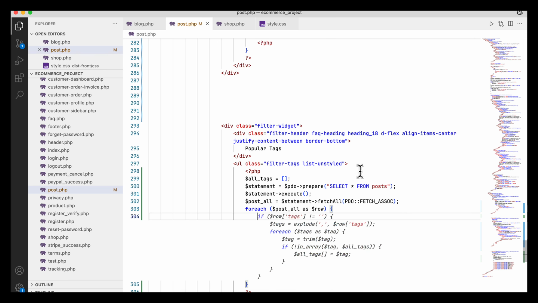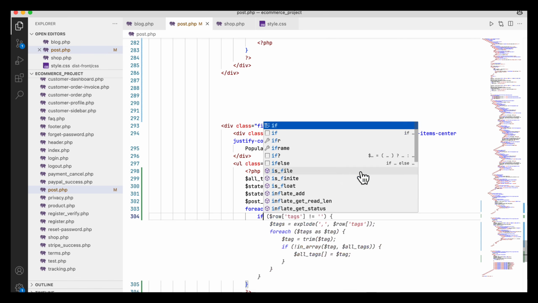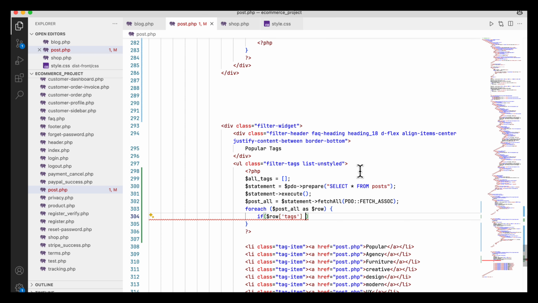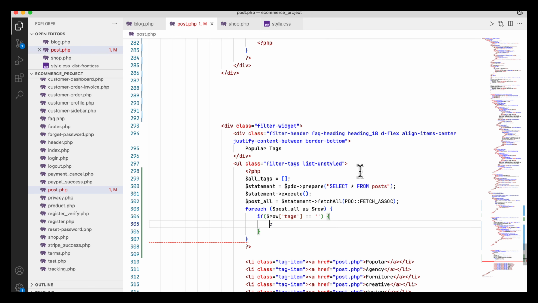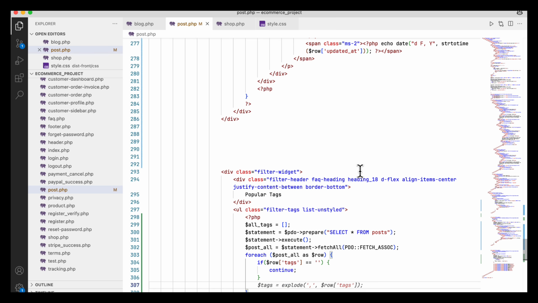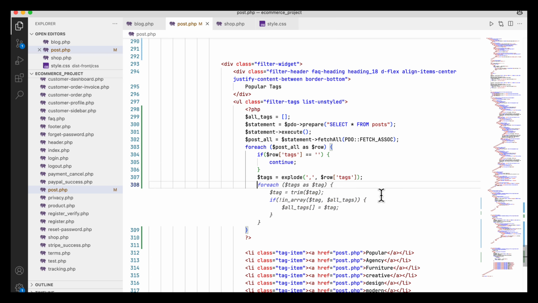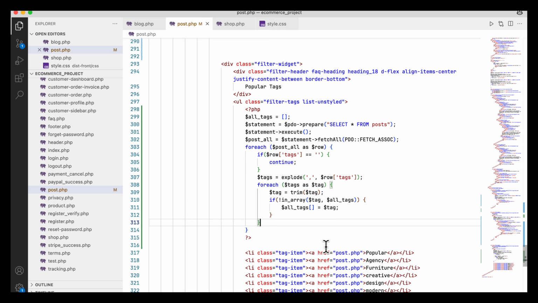And here one thing I will apply: if there is no tag in a row, then I will just skip that. So if, for example, the row of tags, you know my row name is tags, if this is empty, then I will just continue my task. Otherwise, and this is important, I will just explode every item from there. So it can be something like that, that is the tags, row of tags. And then I can use the foreach loop, tags as tag.